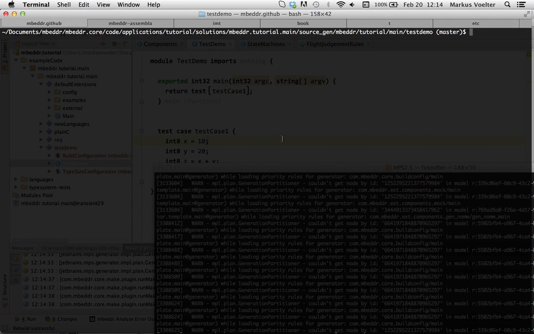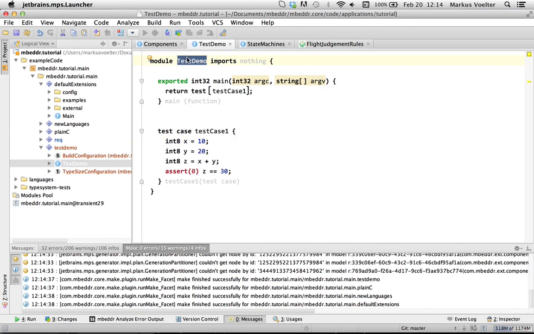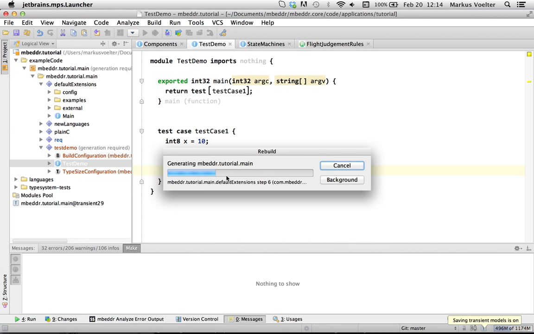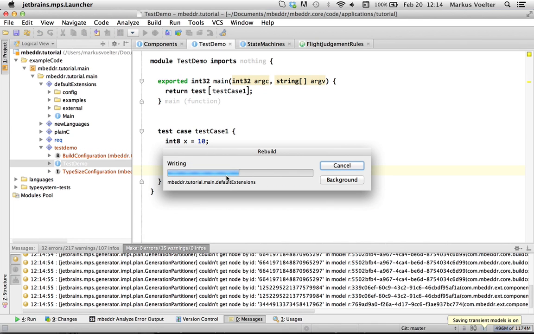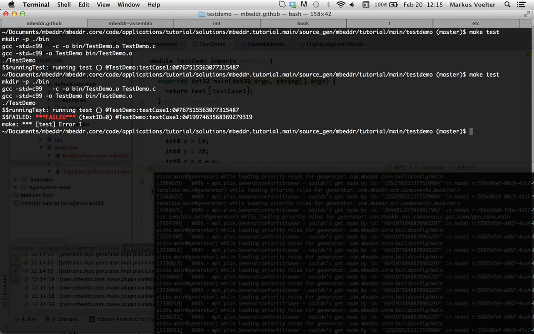And let's open a command line and run the thing, make test. And you can see it runs this test demo test case 1. That is, of course, the module name and the test case name. Let's make it fail. Okay, 33. Let's go back here, make test, and now you can see it failed.